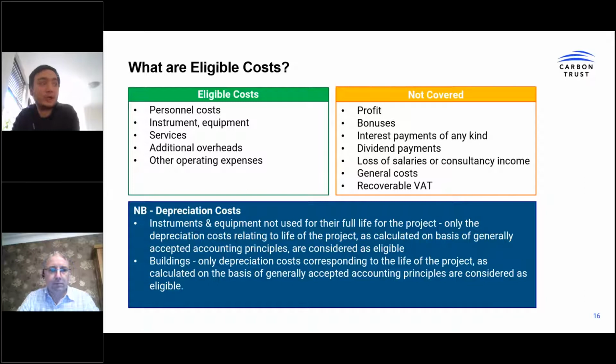One important area to note is around depreciation. Depreciation of instruments and equipment is only costs relating to the life of the project, and these can be calculated on generally accepted accounting principles. For buildings, again only depreciation costs corresponding to the life of the project, and again calculated according to general accounting principles. So please do consider that when completing your finance form and those costs which are recoverable.